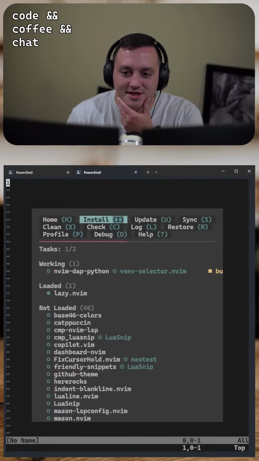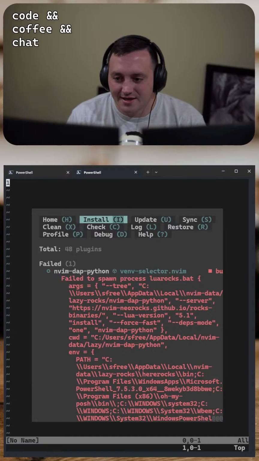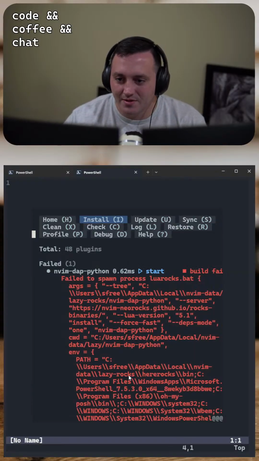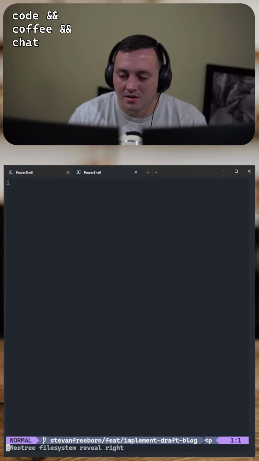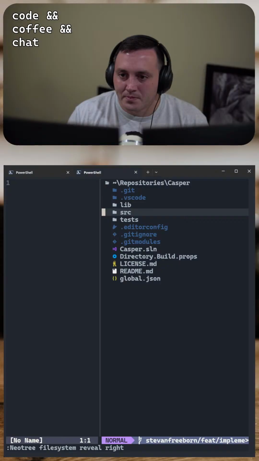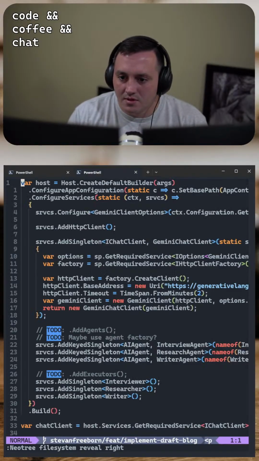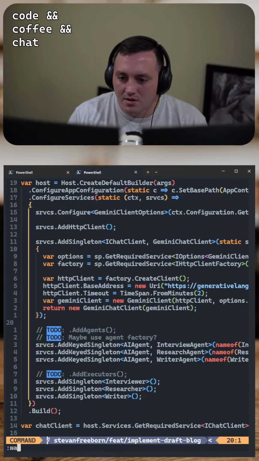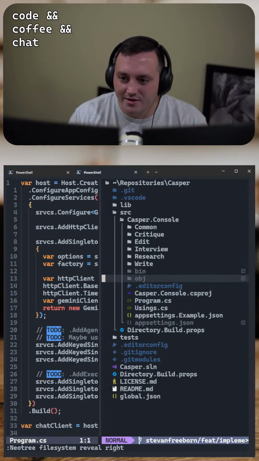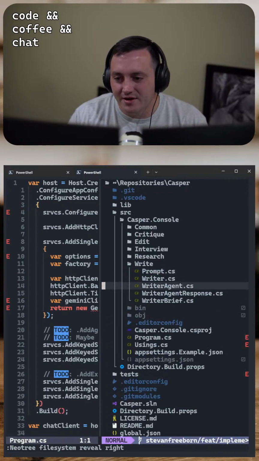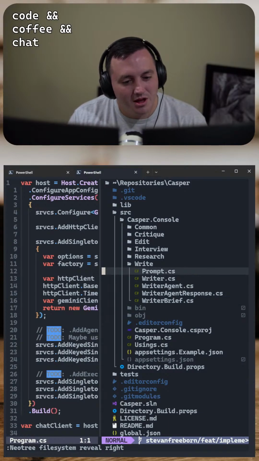I forgot to fix the NeoVim thing. Damn it. I need to look into this, why this is happening. I don't know why this is happening. Okay, so where we ended yesterday was we got the writer working, or at least we got the writer to a point where it's actually returning a partially written blog.